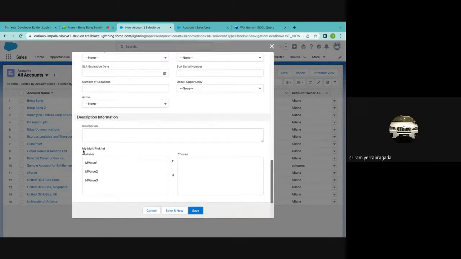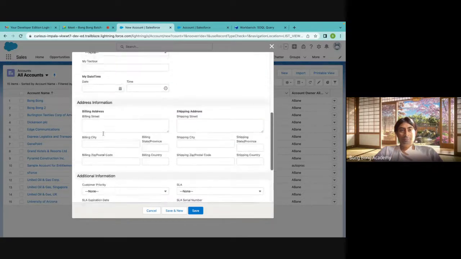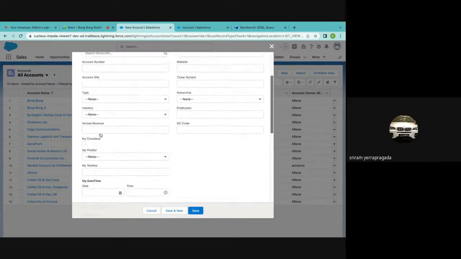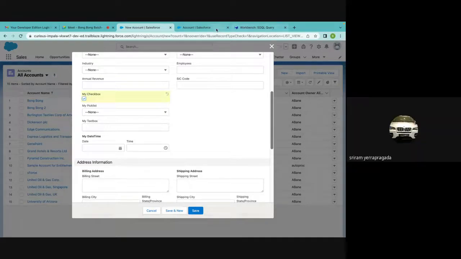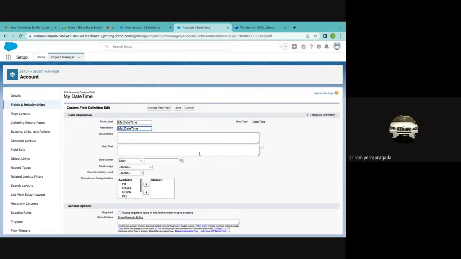Okay, sir. See my pick list is there. There is a space here, right? It is fine. Then you'll see this my date time field here, right? Then you have my text box, my pick list, my checkbox. Everything has a space, right? Yes, but in the field name, that is the API name, it cannot have space. So that's why it automatically replaces the spaces with underscore. Okay, sir. Basically, it is a custom object. That's why it is automatically loaded.